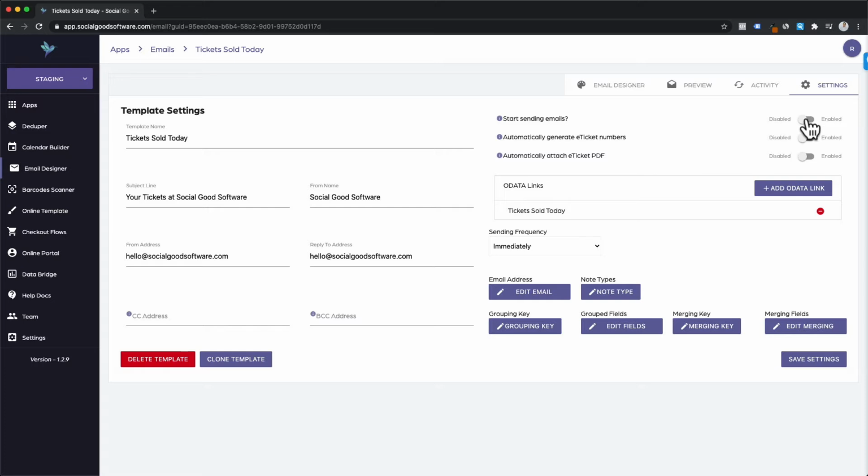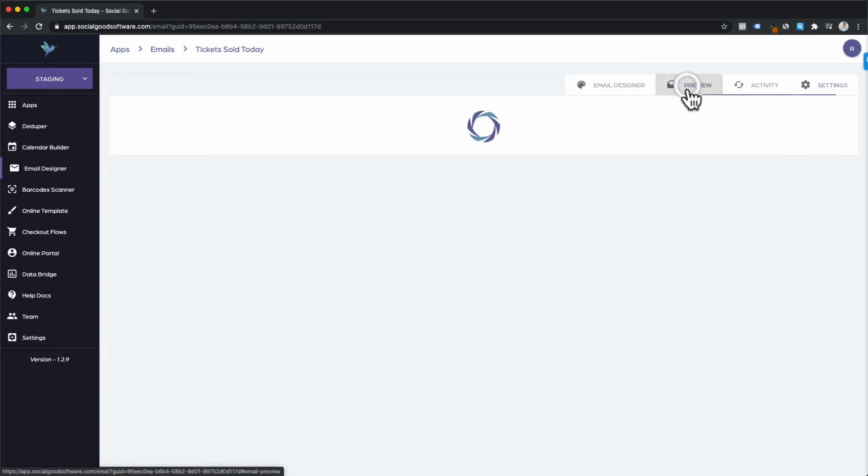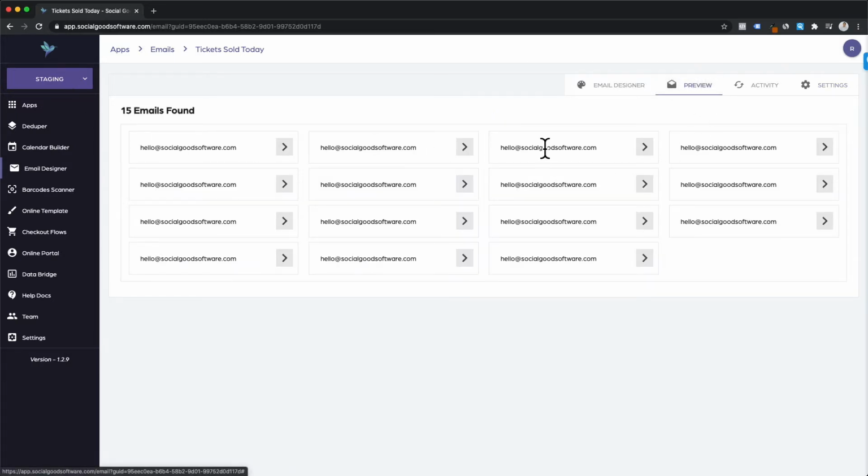So what we want to do is head over into the preview tab and make sure this is off. We're going to head over to the preview tab here, and you'll see a bunch of preview emails. Right now it's just a bunch of test orders that I ran. If you don't see any emails here, I would recommend you to process an order or adjust your query in order for you to see some emails.